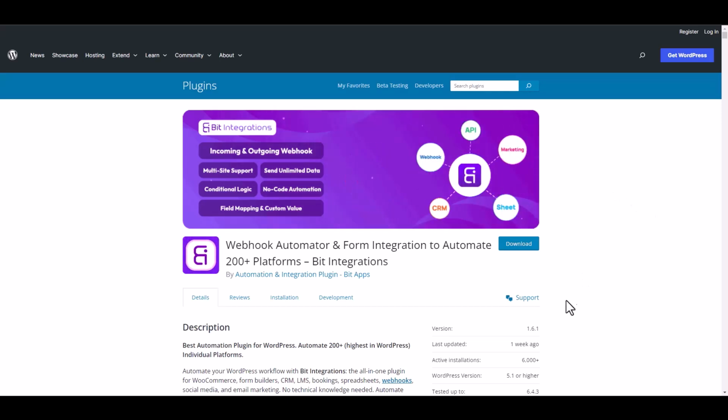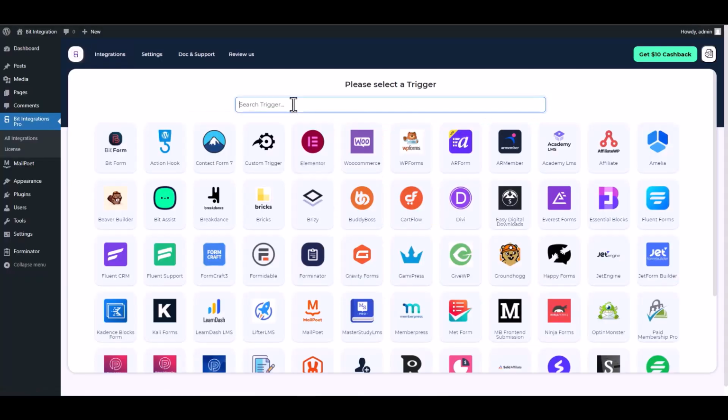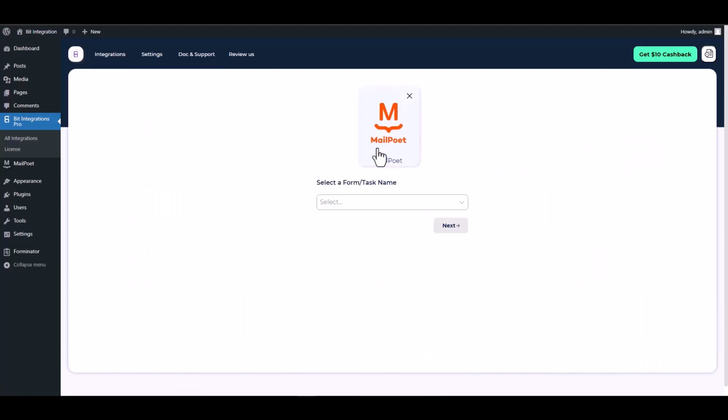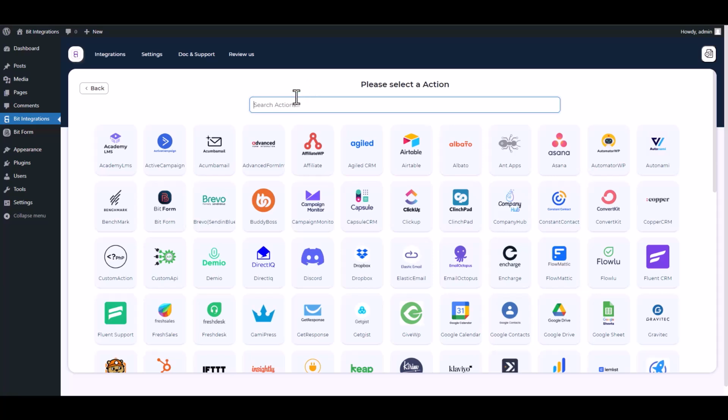I am utilizing the Bid Integrations plugin to establish a connection between these two platforms. Let's go to Bid Integration Dashboard. Create Integration. Search and select MailPoet. Choose a form. Next. Search and select Zagomail.